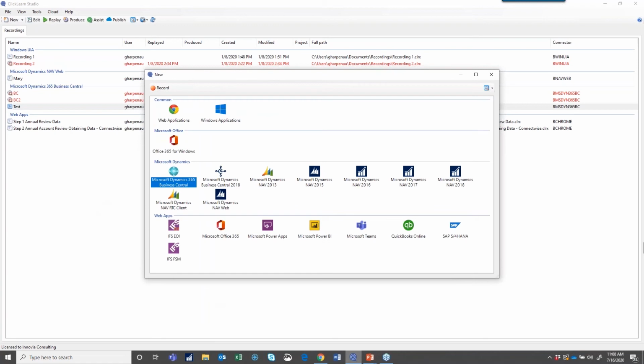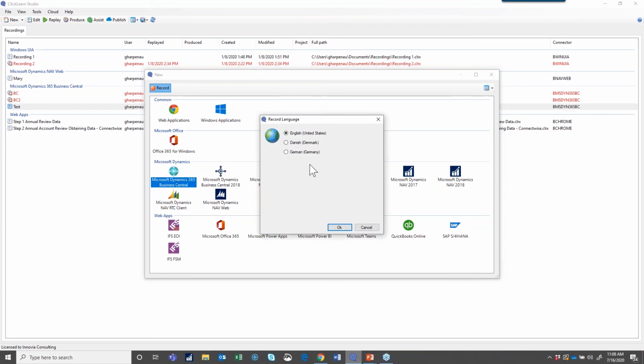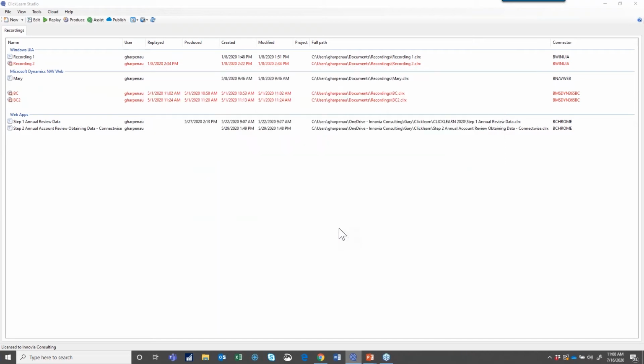This is where your connectors appear. I'm going to be working in Business Central, so I'm going to double click on that. It's going to ask me what language I want to create it in. I always start with English, my native language.